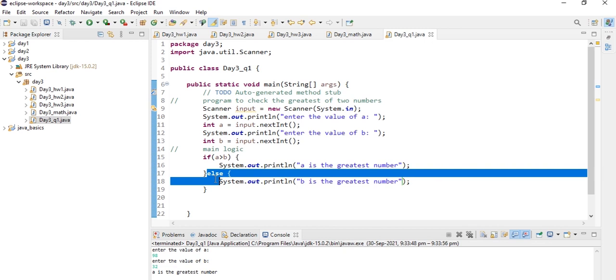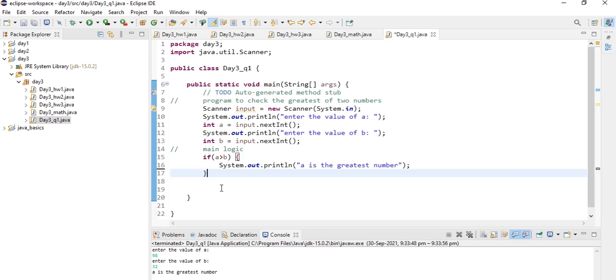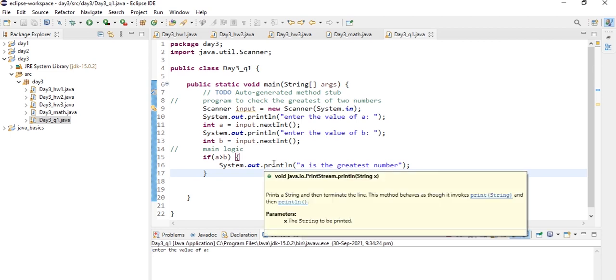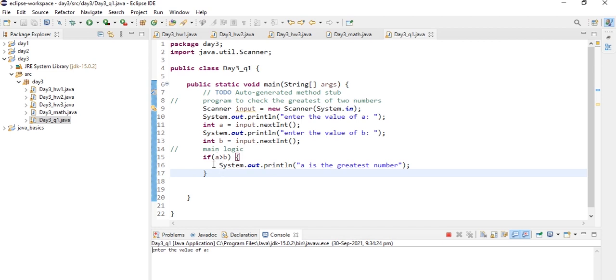So what if we don't include the else part? Suppose let's cut this and let's execute the program again. So now it's asking the value of a, let's say 32, and value of b is 1. So now it's printing a is the greatest number. But what if this condition is evaluated to be false? If a is less than b, suppose a is 1 and b is 32, and if we press enter, nothing is being executed.